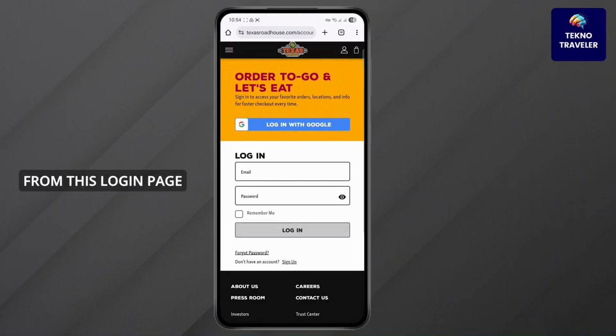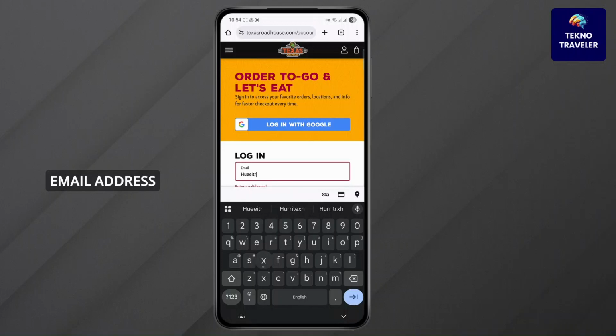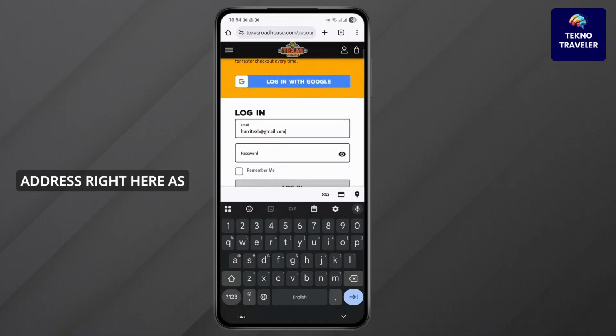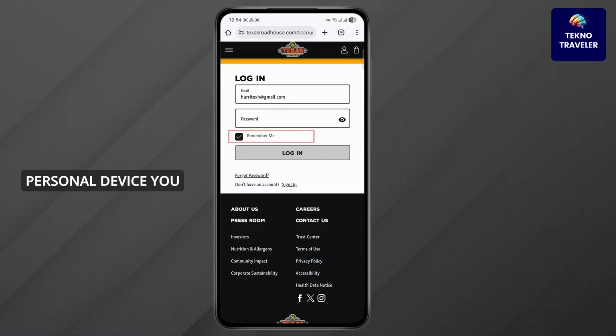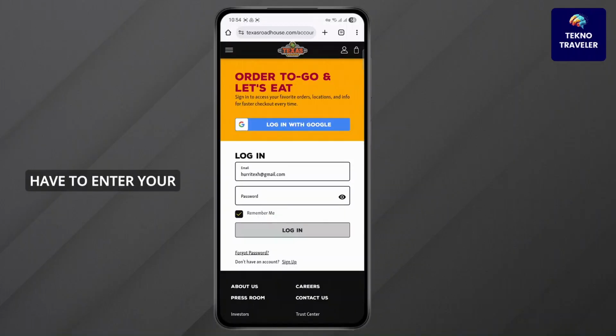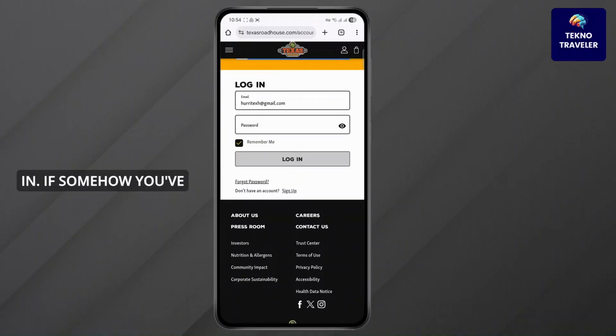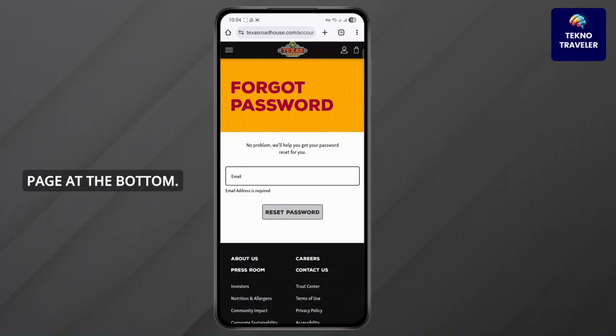Now from this login page, you'll have an option to enter your email address as well as your password. So let me just go ahead and quickly enter my email address right here as well as the password. And if you want the browser to remember your login info and if you're using a personal device, you can check this box called Remember Me so that you don't have to enter your email address every time you try to log in.